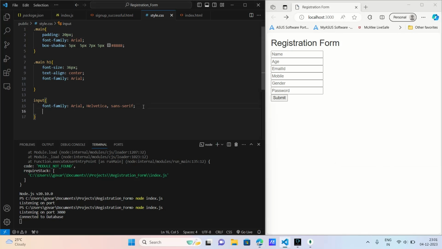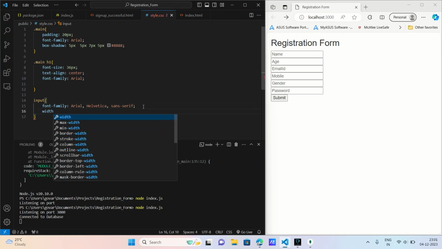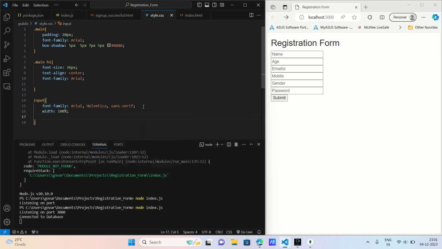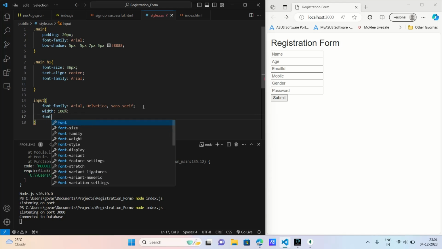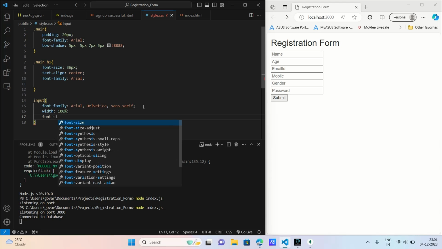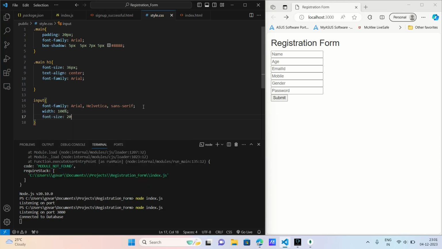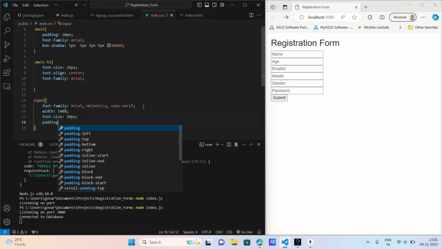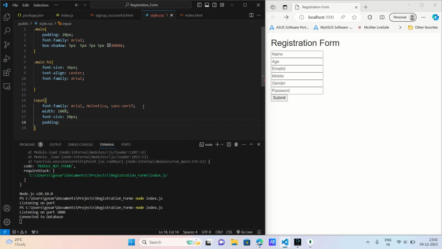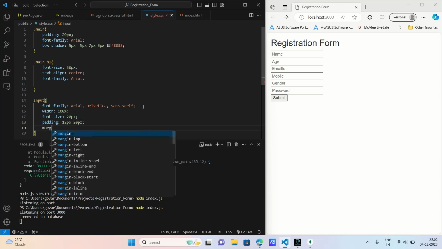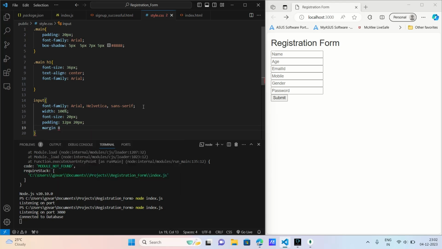Now let's go for width. I'm going to give width as 100%. Font size I'm going to give as 20 pixels. I'm going to give padding as 12 pixels and 20 pixels. I'm going to give margin 8 pixels, 0. Sorry, you don't need to give space.